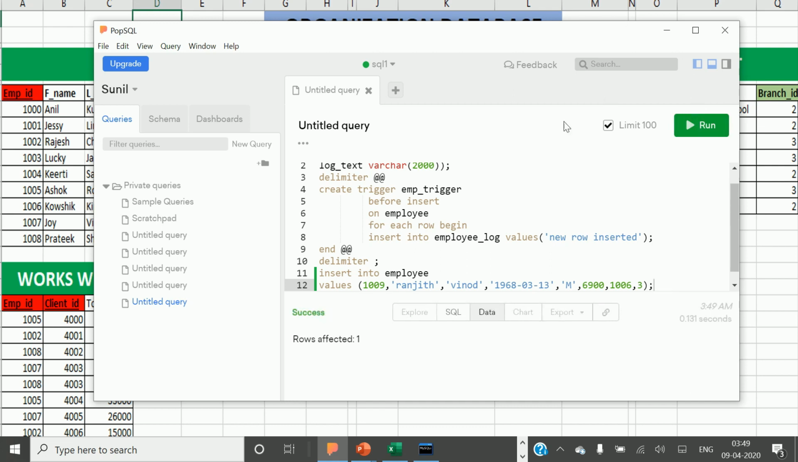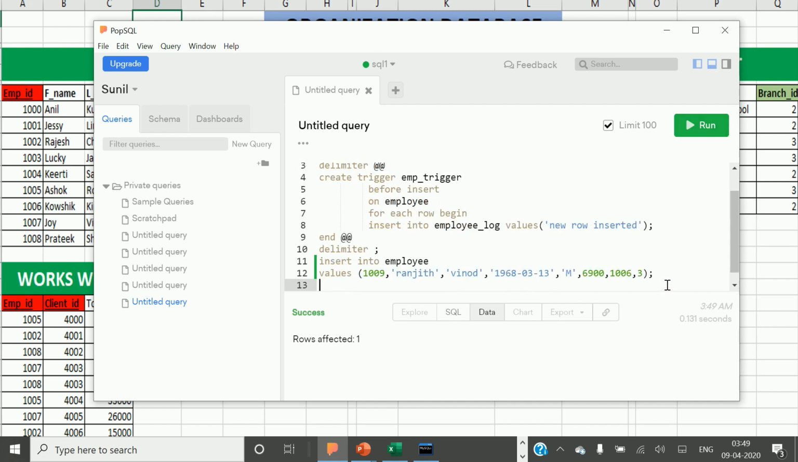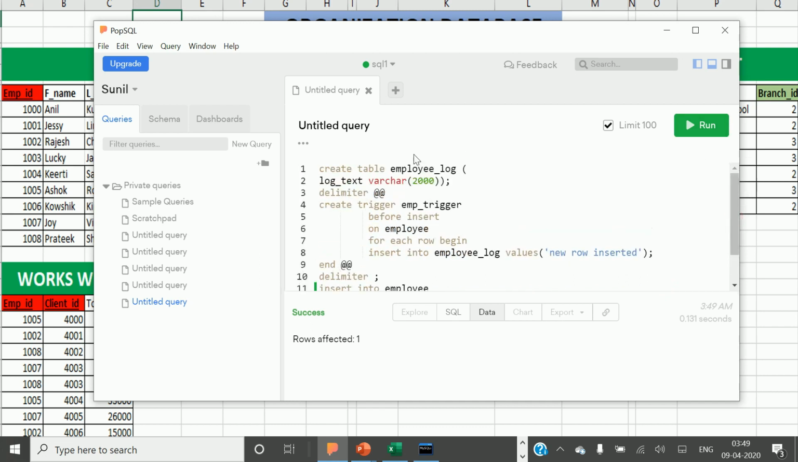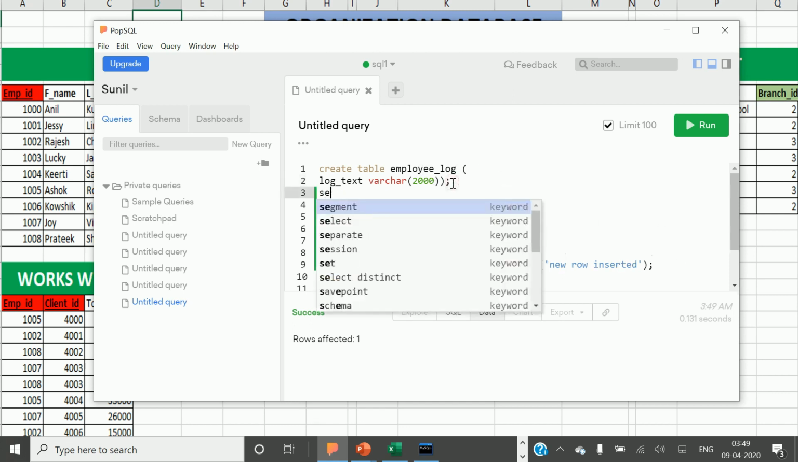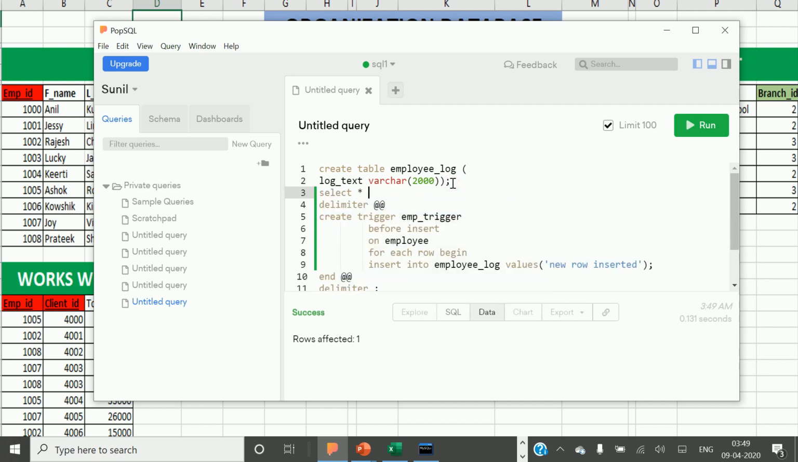So, one row affected. Now we will see if anything is there inside the table we have created here. For the log, we have created employee log, right? Now we will see if anything is there inside that employee log. Select star from employee underscore log. See, this new row inserted has come, right? You didn't insert into the employee log table, you just inserted data into the employee table, but the employee log table also got updated.